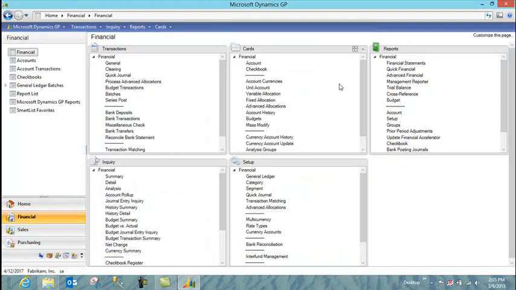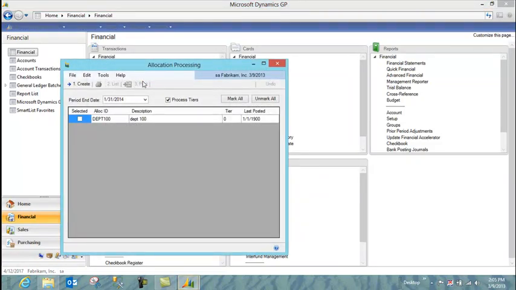Now let's look at running that allocation and looking at the entries that would be created. We're now going to go to the Process Advanced Allocations option under Transactions. We're going to select that allocation, and it just happens to be the only one that's set up right now. We're not going to process tiers, and we're going to create the entries.